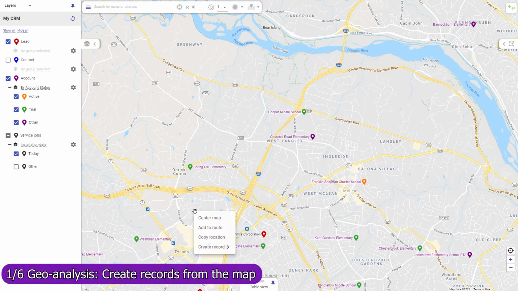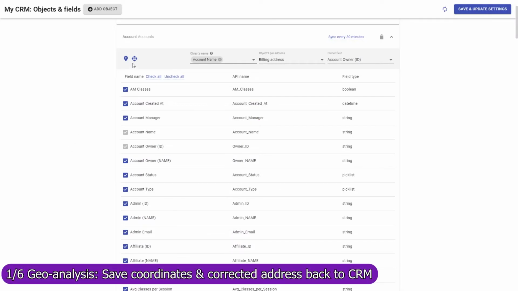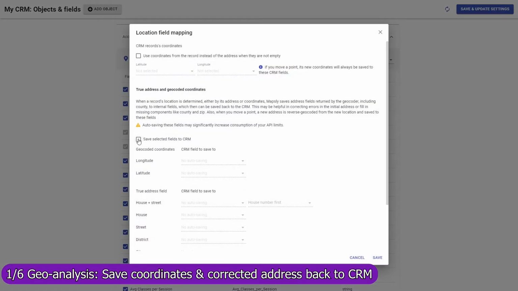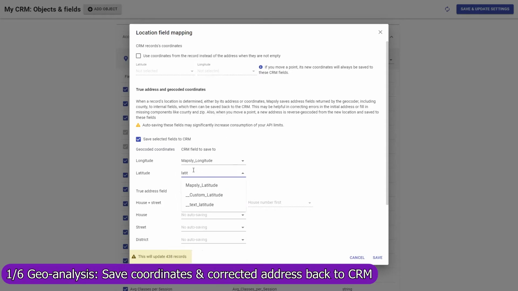Create a record in any CRM object from the map, and Mapsly will automatically fill in its location and address fields. Mapsly can automatically save GPS coordinates of your records back to Keap, fix errors in their addresses, and fill in missing parts, like zip codes and counties.